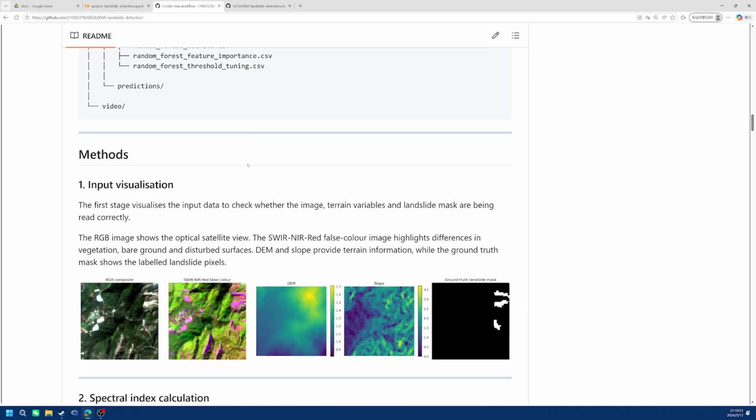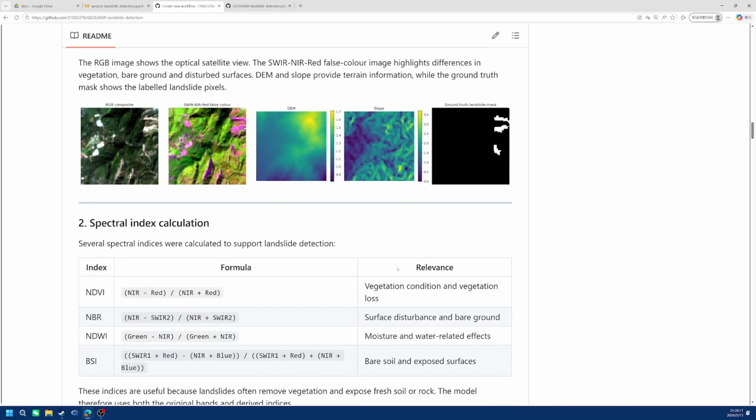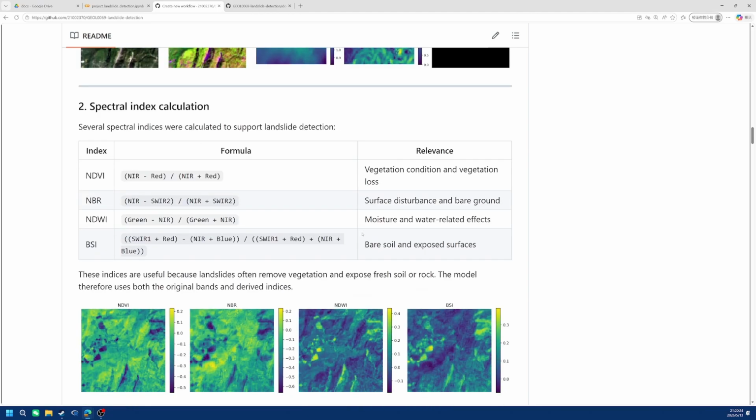After loading the data, I visualize one example patch. In this figure, the first panel is the RGB composite, which shows the optical satellite view. The second panel is a SWIR, NIR, red false color image, which helps highlight surface and vegetation differences. The third and fourth panels show DEM and slope. The final panel is the ground truth landslide mask. This step is important because it checks that the dataset has been read correctly and that the image and label match.